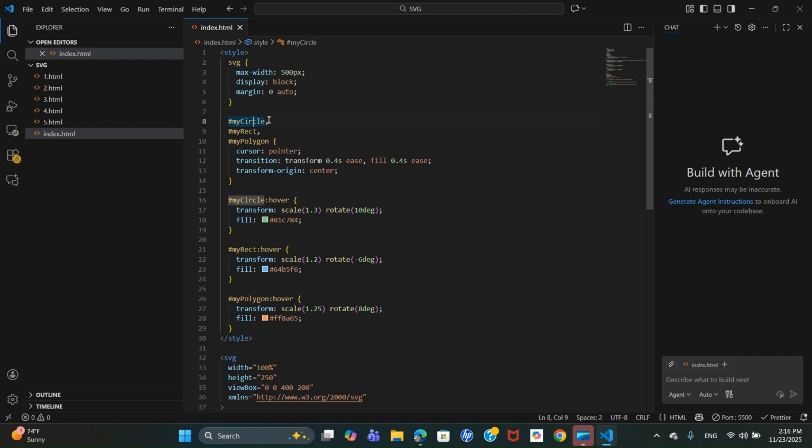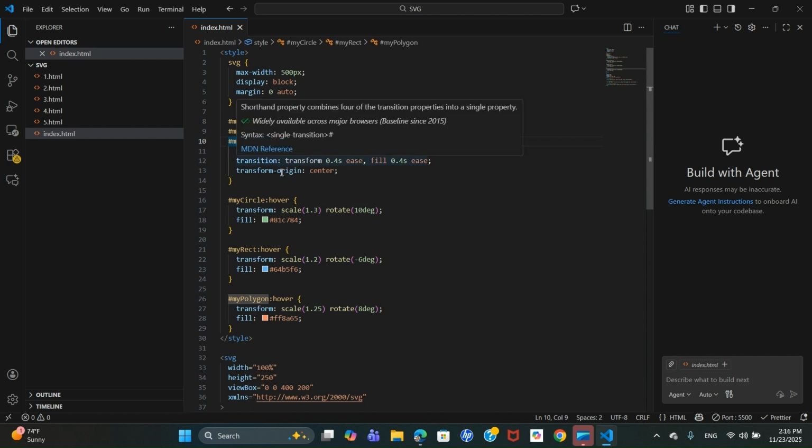Next, we select all 3 shapes, the circle, the rectangle, and the polygon, by using their IDs together. We apply a pointer cursor so the user knows the shapes are clickable. We also add a transition to animate both the transform property and the fill color. The transition duration is 0.4 seconds with an ease timing function. Finally, we set transform origin center, so all shapes scale and rotate smoothly from their center point.